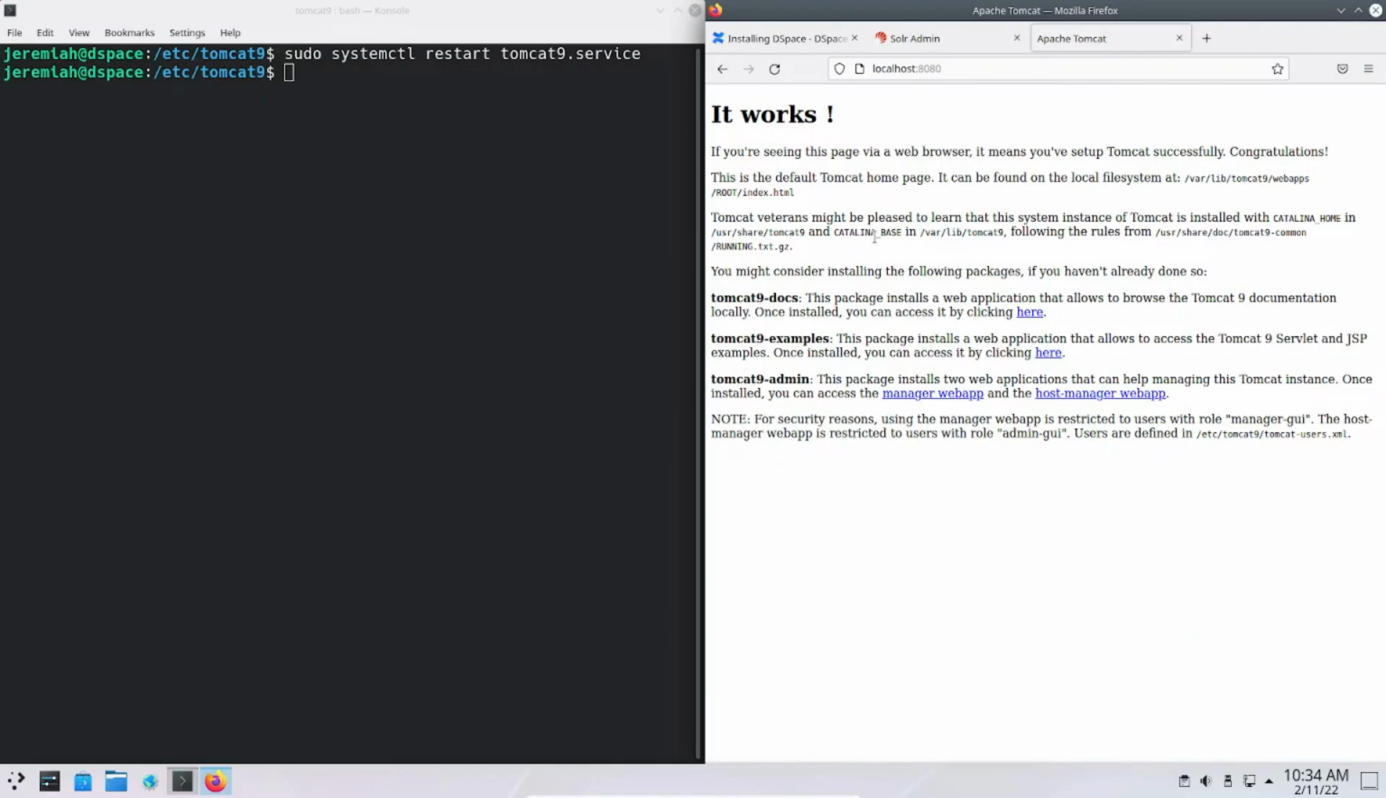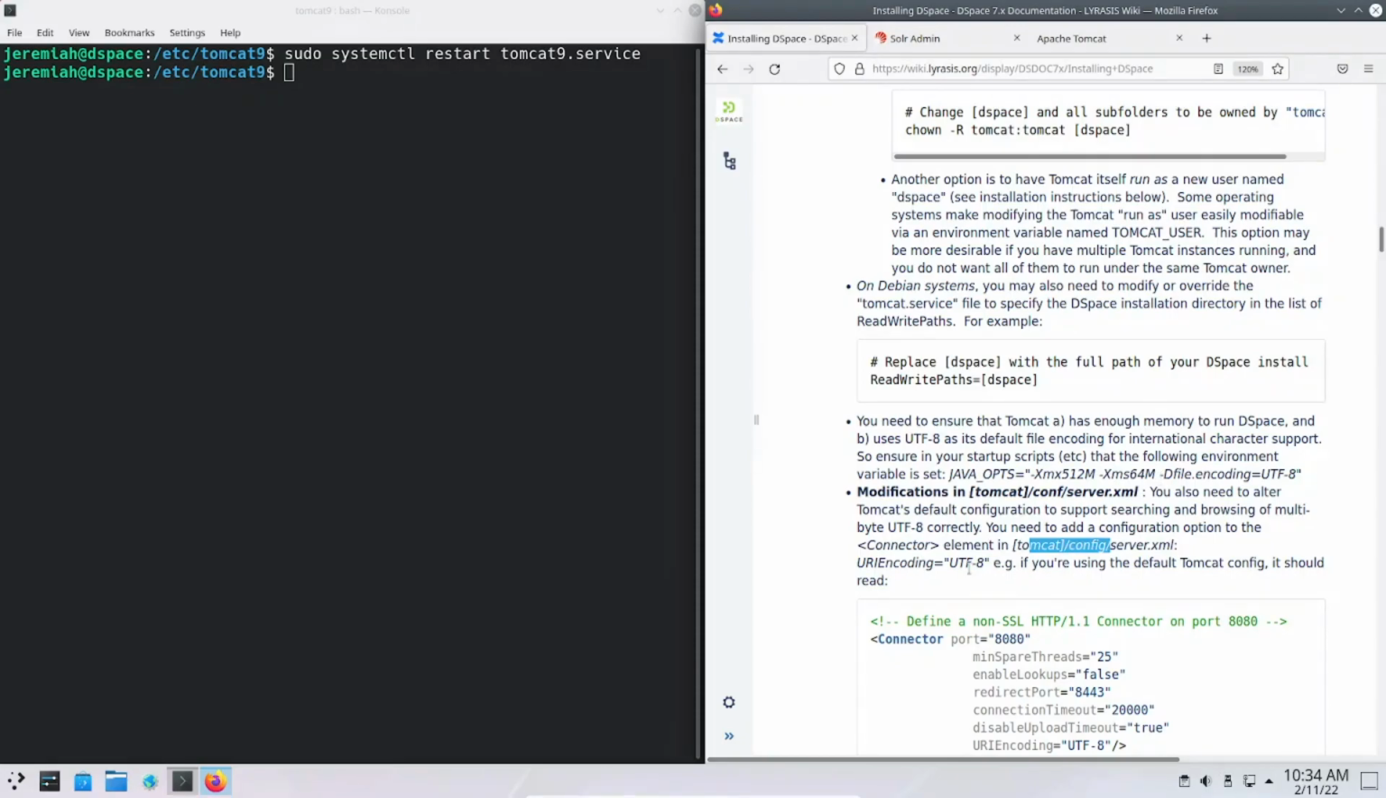All right, so we're good. We are good to go. Okay, back to DSpace instructions.